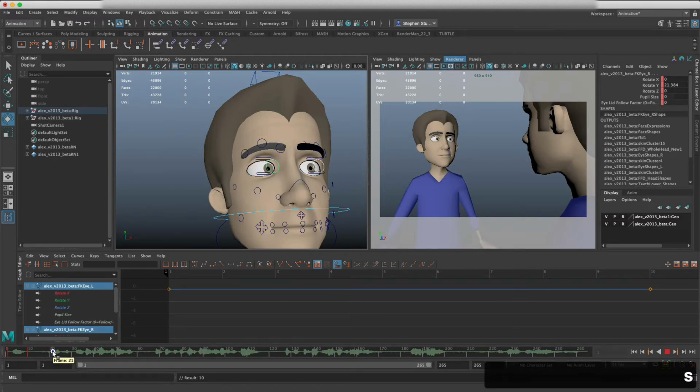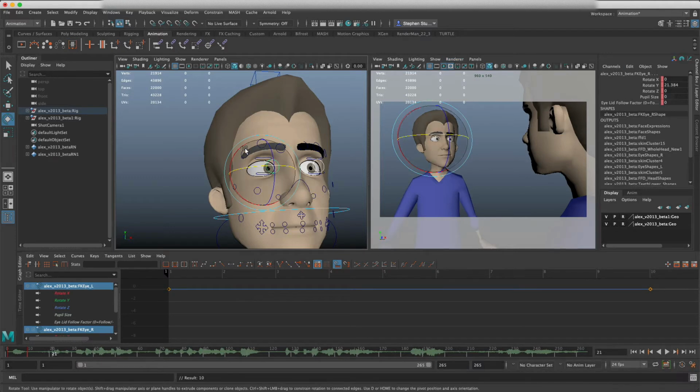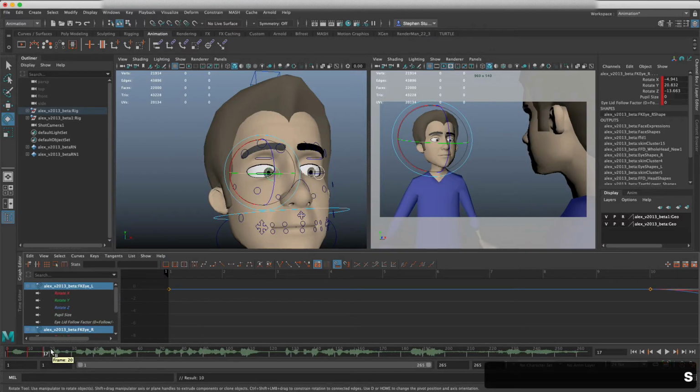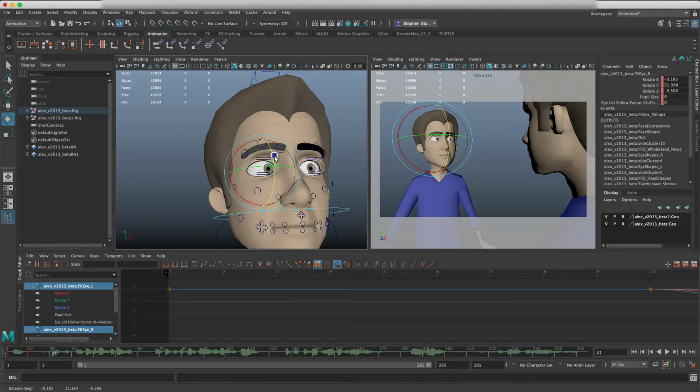And then I'm going to have him kind of look down a little bit. Press S, and then have him look over to this character again. But shift his eyes around, right?